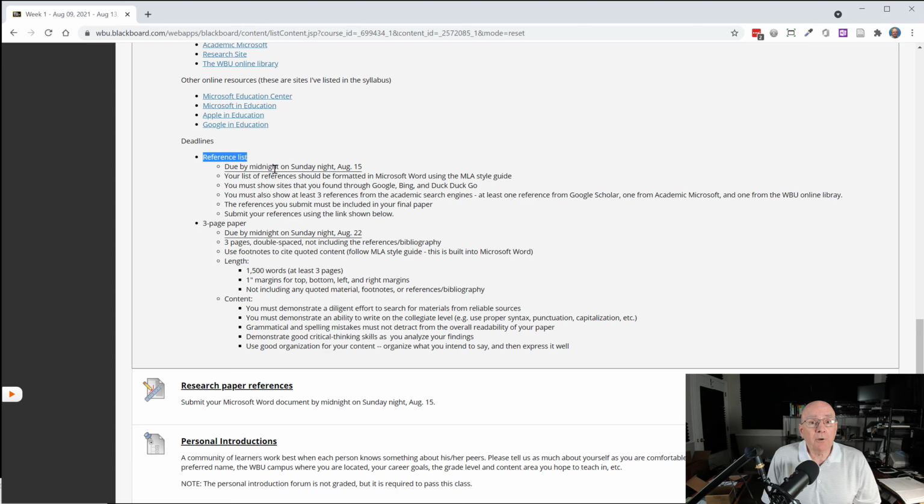So you're going to have to be very diligent in this research, because the references that you turn in this coming weekend, notice it's due by midnight on Sunday night of August the 15th. Those references that you give to me to consider for your work, to show me your progress, those references must be used in your paper.